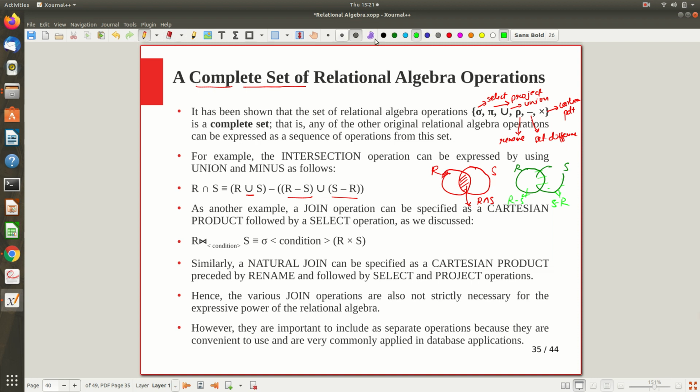I think you don't need an explanation for this because you already know it. Finally, what remains is this area. This is your R minus S and this is your S minus R. So what you have done is, from R union S you are removing R minus S and S minus R. What remains is R intersection S. So you expressed intersection using the union and set difference operators.